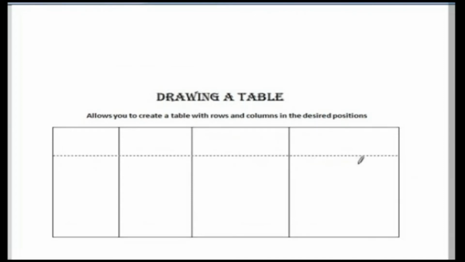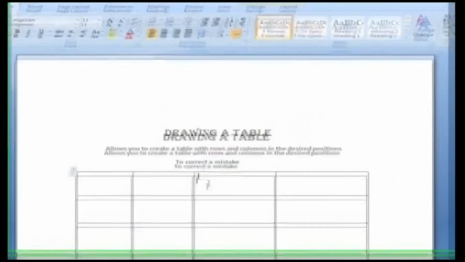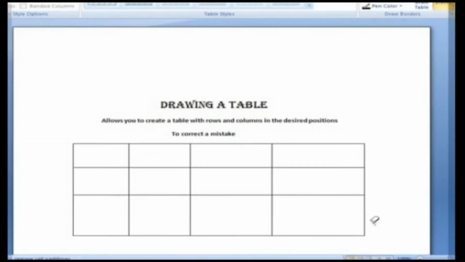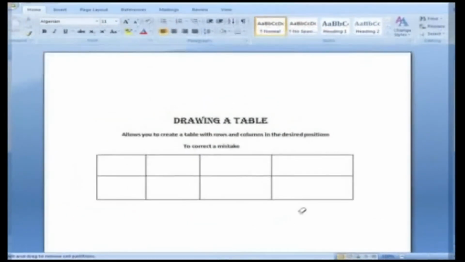To stop the Draw Table command from the Design tab in the Draw Borders group, click Draw Table. To correct a mistake, from the Design tab in the Draw Borders group, click Eraser. Your pointer turns into an eraser. Click the eraser on the mistake. The selected line or lines disappear.